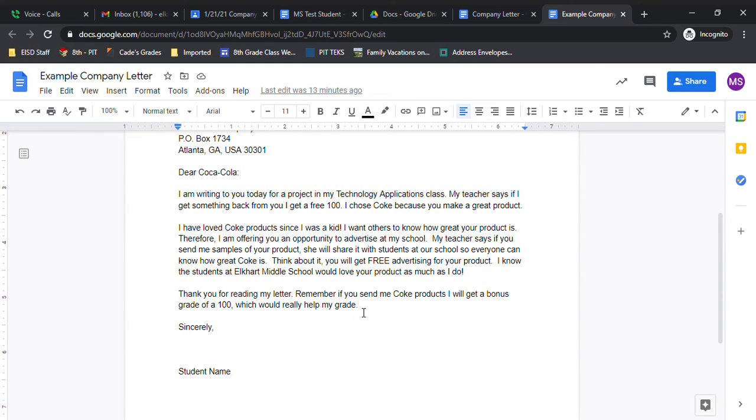Something along those lines. Now, between the third paragraph and the closing, there's 2 spaces, so I hit enter twice. Your closing could be sincerely, it could be yours truly, best wishes, you choose. But basically, it's capitalized and there's a comma after it. Then there's 4 spaces between the closing and your name.